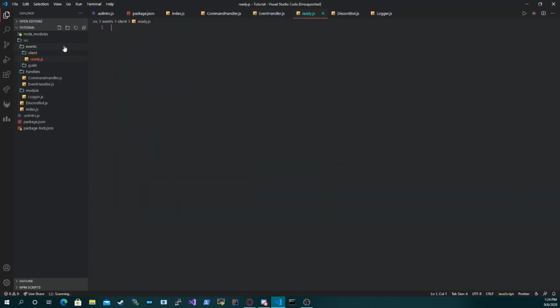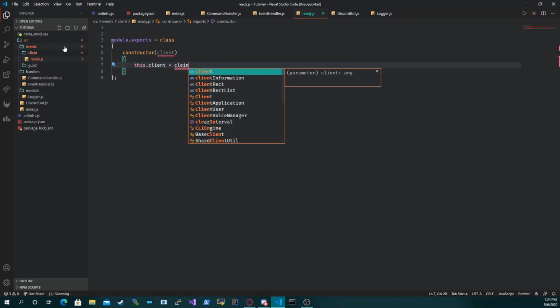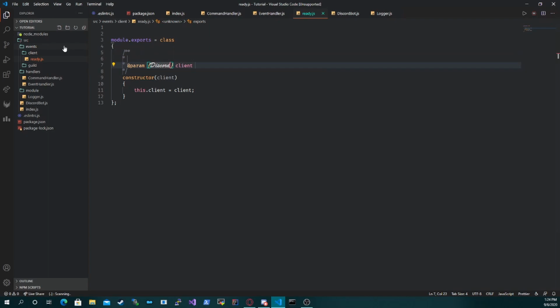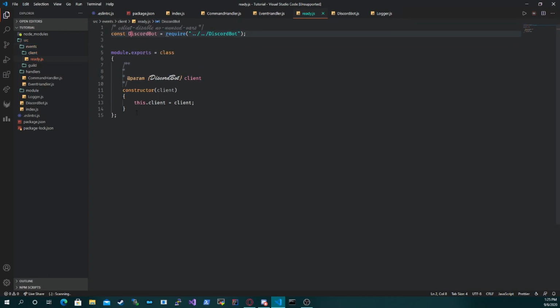So ready.js, and what we will do is module.exports = class. We don't need to give the class a name. But anyways, we'll do a constructor, and we need to pass in the client here by default. this.client is equal to client here, and we will do this here. Sorry if you can hear me typing this aggressively. This is just how I usually type.